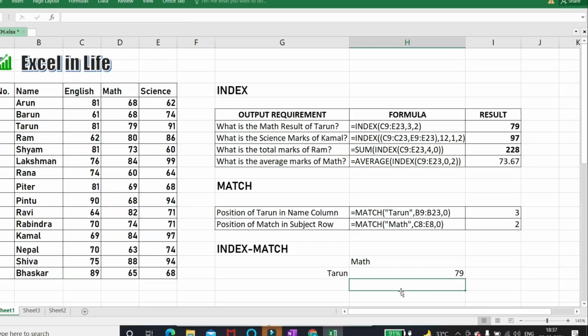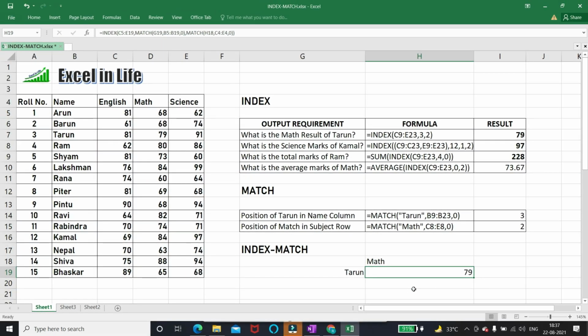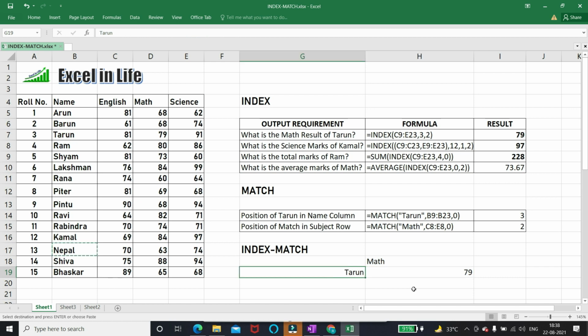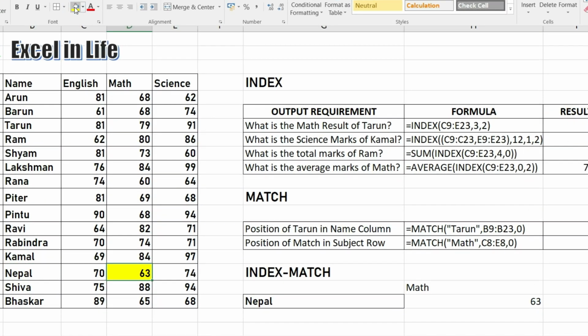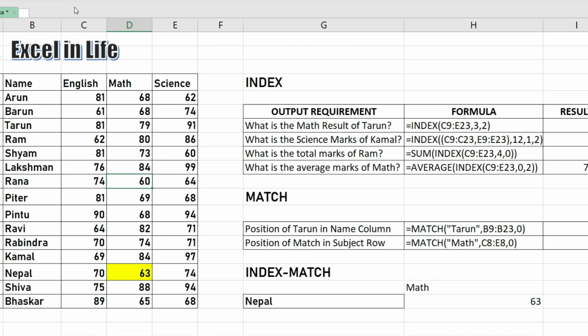Now, if we change the name, our formula will dynamically find the result. This is called two-way lookup, as the function is searching both row and column.